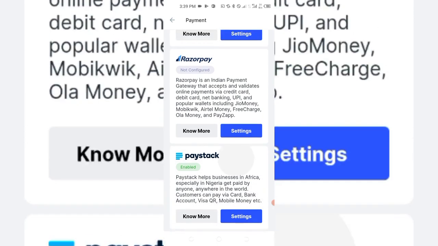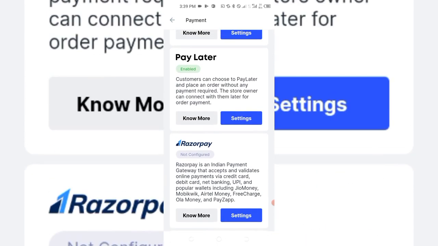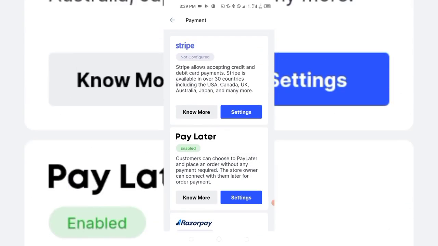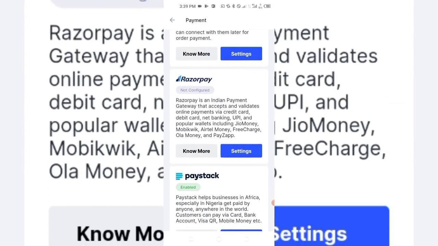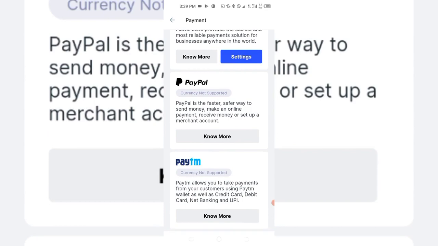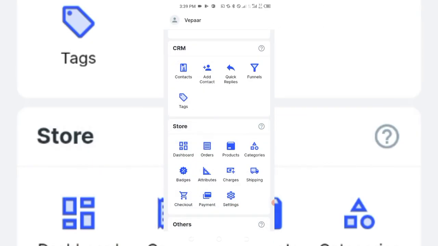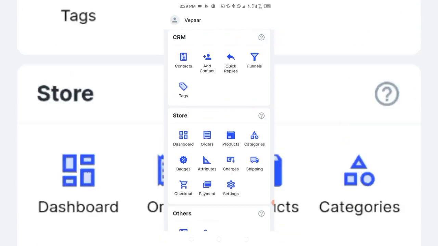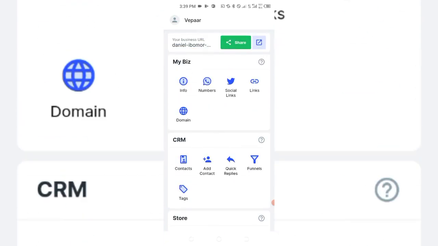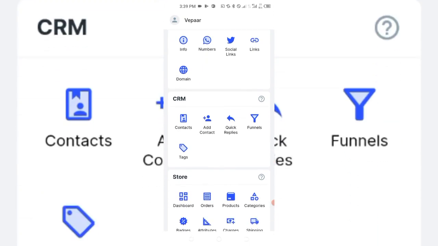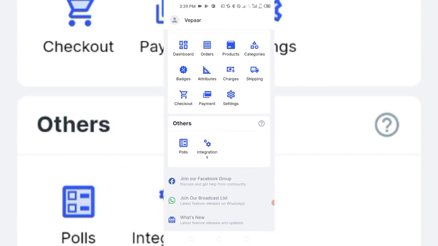Paper is enabled. You can see the others I have not configured. They will just keep telling me not configured, apart from pay later and PayStack. So that is it. That is how you integrate payment option to your WhatsApp e-commerce shop. Now we're going to go live and we are going to test and see what it entails.